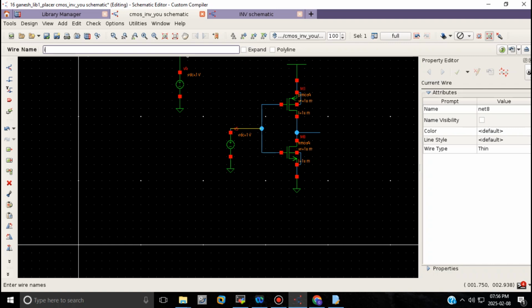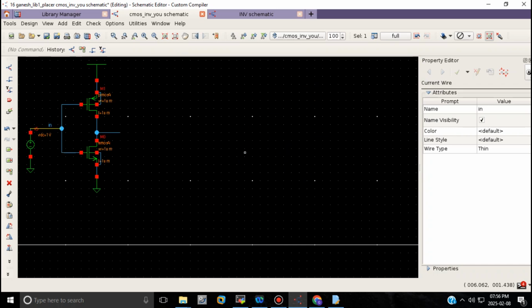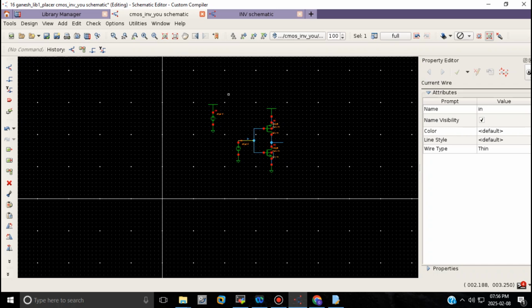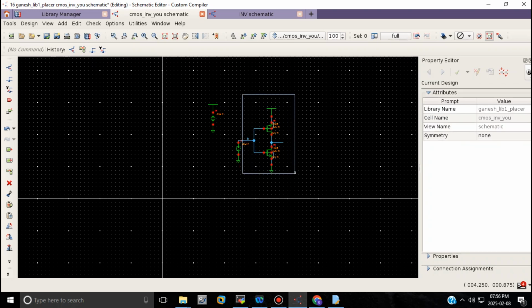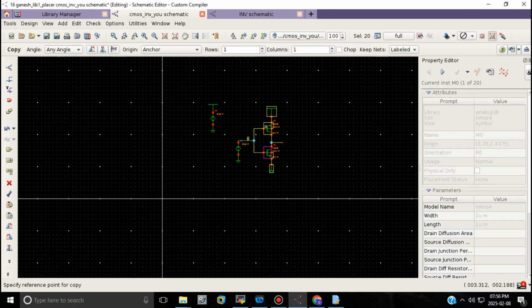So let me label the input. Let me connect it over here. This is how I do the circuit connection. What I do is copy the circuit 3 times. I will be simulating the same case 3 times.